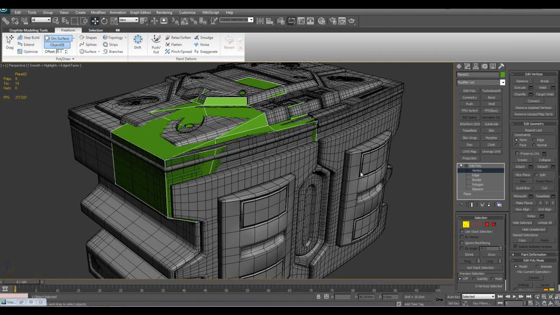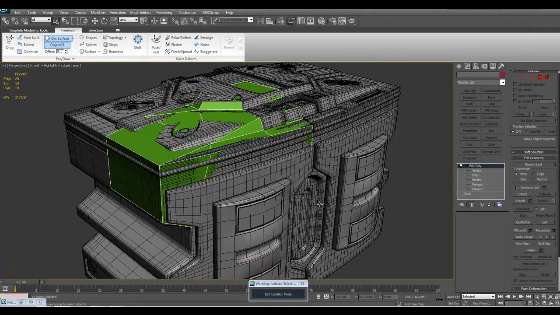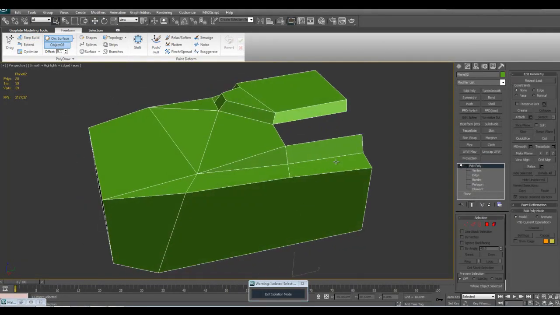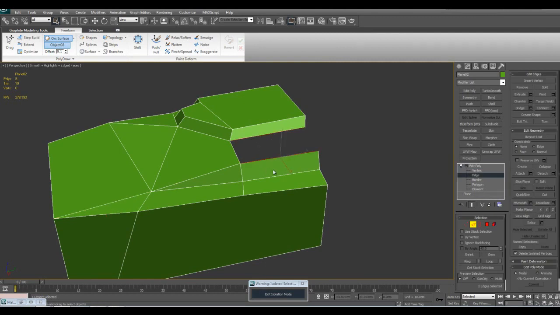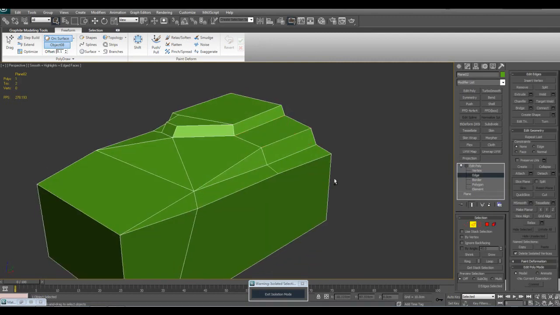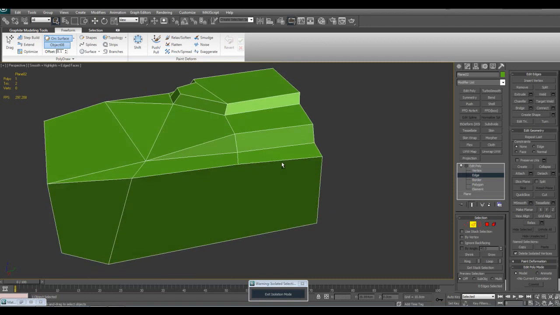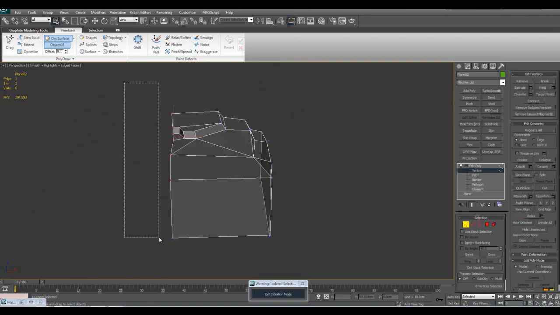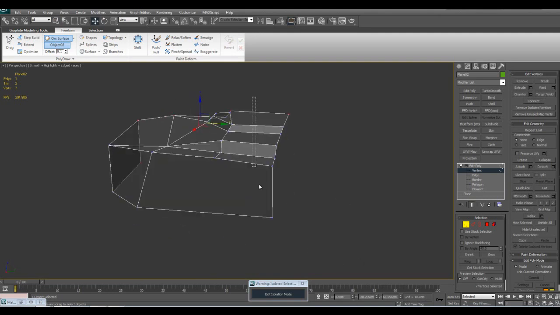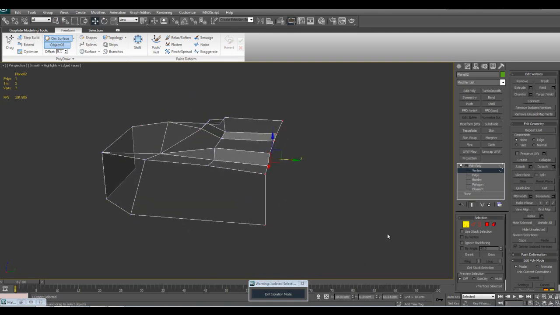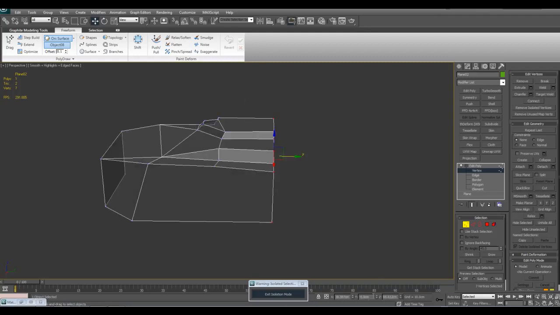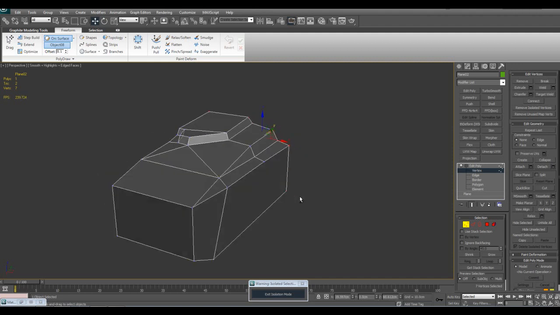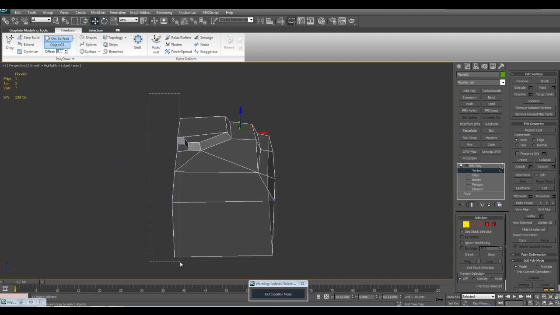So, once again, how much detail you put into this depends on how important this mesh will be. So right now I'm just straightening it up a little bit, making sure that these polygons are at 0 on the y-axis and these are 0 on the x-axis.